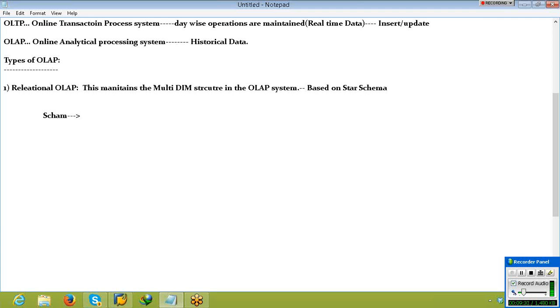Schema is a logical arrangement of the tables. Now what does a table contain? Rows and columns. Yes, rows and columns. And this holds some business data.